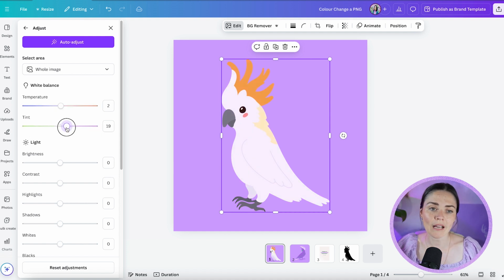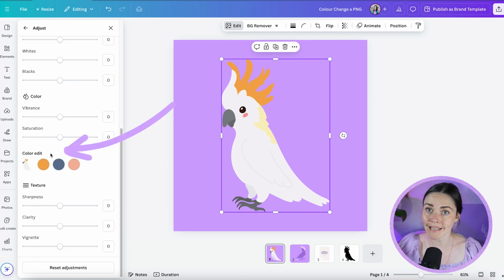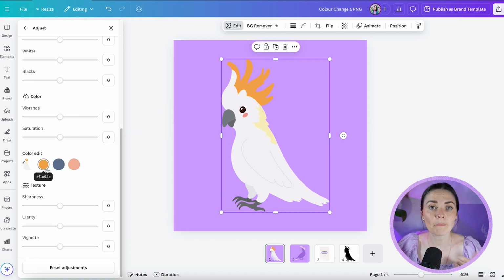But if this isn't hitting your mark, you can also use a different section down here. If I scroll all the way down to color edit, what Canva is going to do is pick up some of the main colors inside this design. It won't pick up all of the colors if you've got a really, really colorful design, but it should pick up the key ones. And you can actually tweak these as well. Again, we can't make them hex code perfect, but we can make them as close as we can.